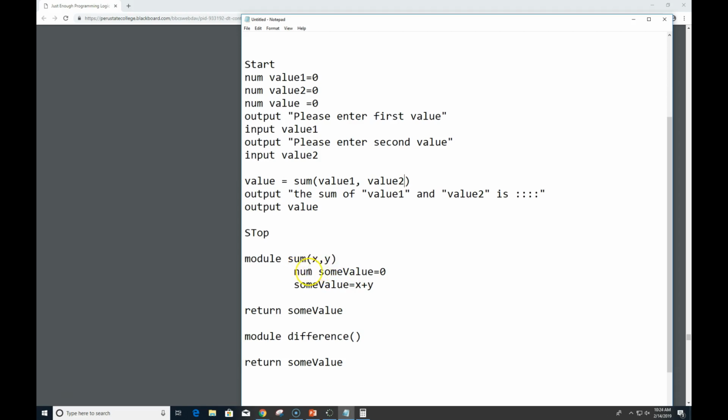And we're going to say, all right, so down here, we're going to create another variable, and we're going to add those two together. So x plus y is equal to some value. We take that number, and we return it back up here to this program, and we kick it out. So in the module down below, you don't have to say like output value or anything. That's just what the return does for you.